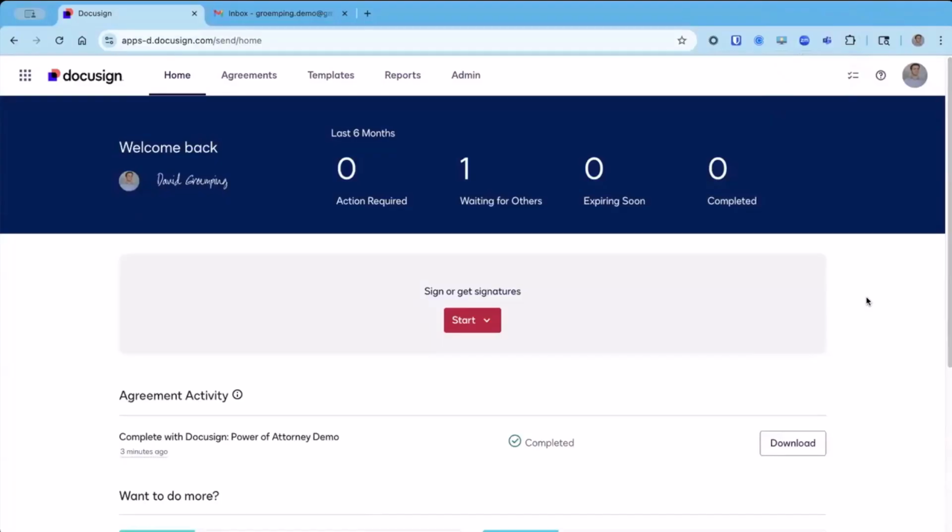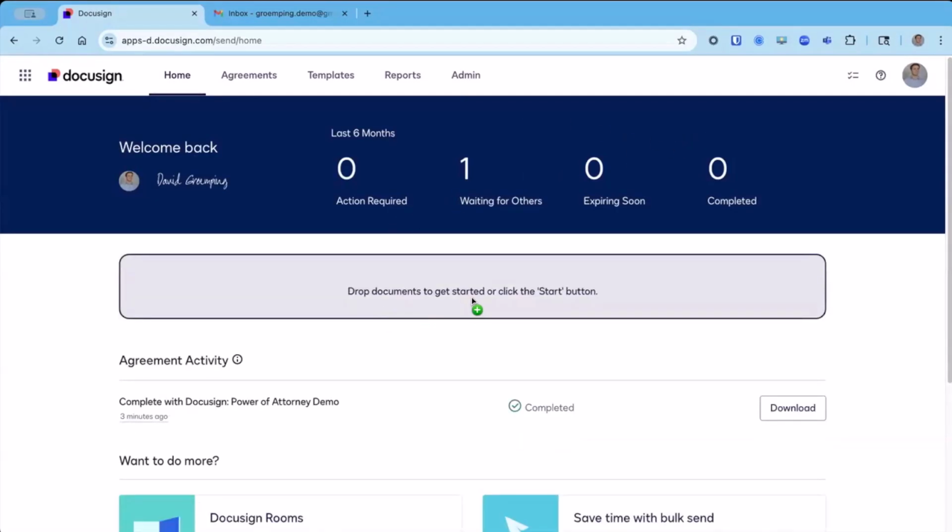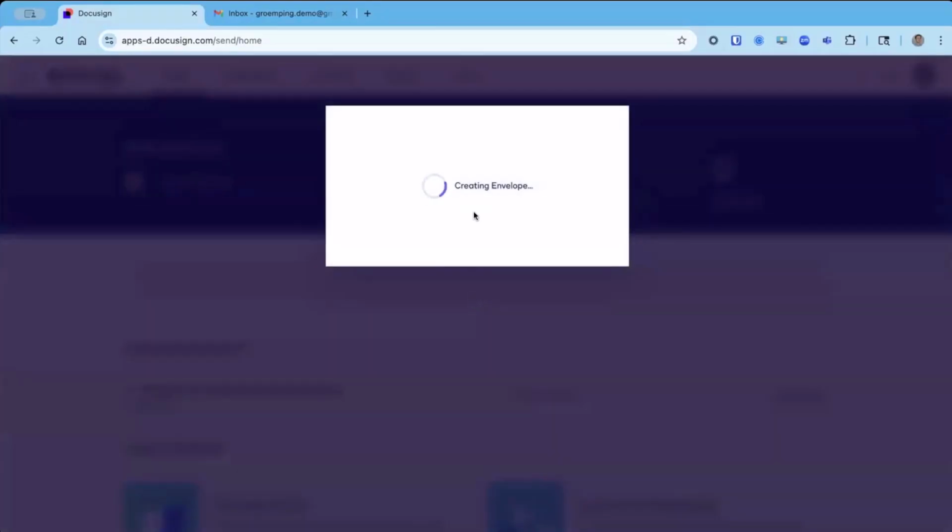Okay, so to start off, I'm just going to find the file that I want to send using Docusign Notary, and I'm just going to drag and drop it into this little gray box right here. There are a number of different ways to start an envelope. This is how I like to do it.